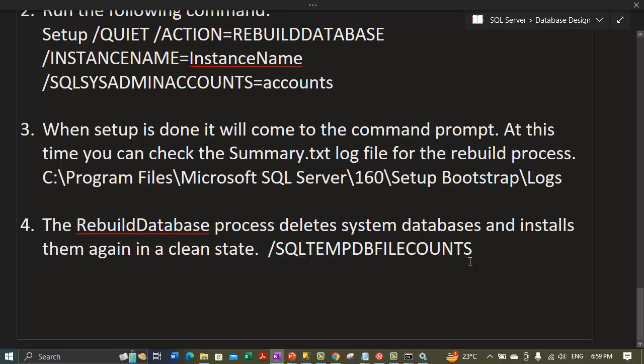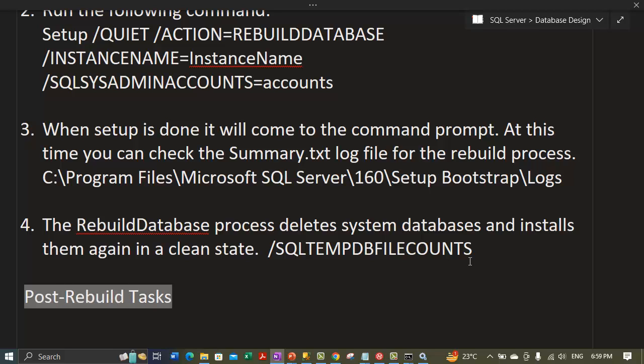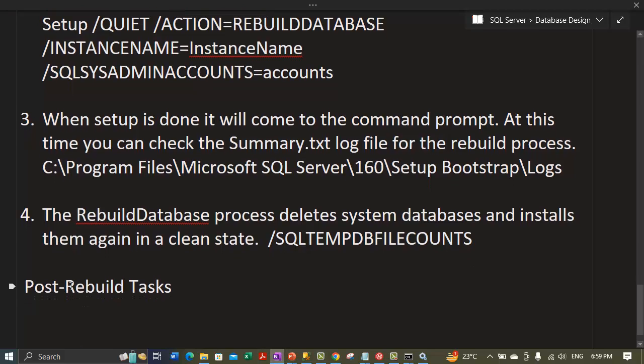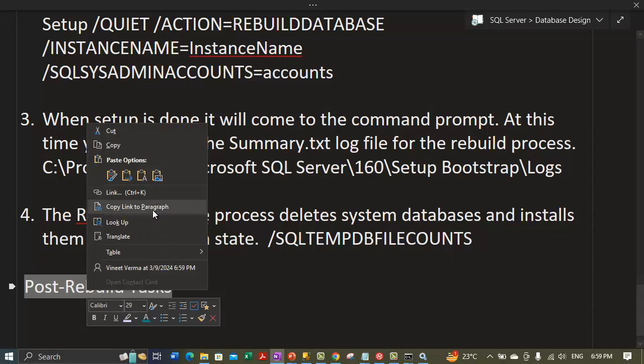All right, now what are the post rebuild tasks? We have rebuilt the system databases. Now they are in the clean state, right? So what should be our post rebuild tasks? Let's talk on the post rebuild tasks.